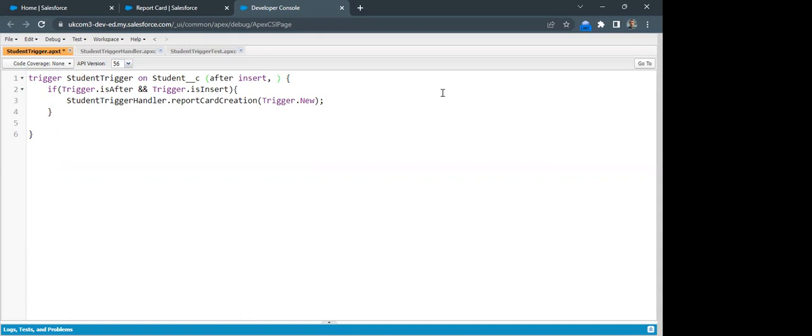Now, as I said, my trigger this time will be fired by after insert, after update as well, after delete, and also after undelete, in case I delete and recover this student, and I want my trigger to count this one as well. So I hope you understand this.